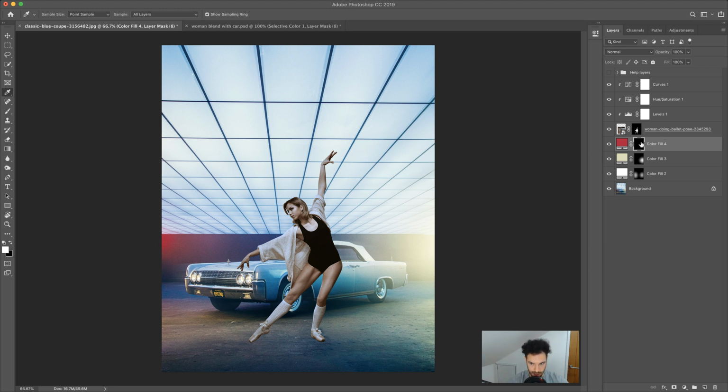Job done. Now we want to select the brush as we did with the other two layers. We've got white as our color, opacity 40, flow 40. I'm just going to click in to add some reddy tones in. So that's going to quite heavily brighten our image.